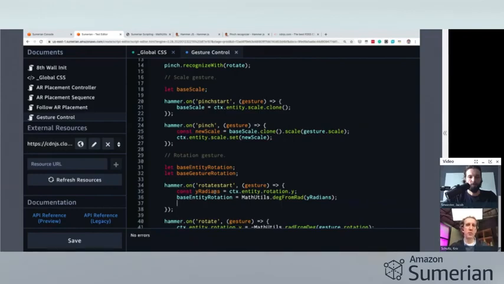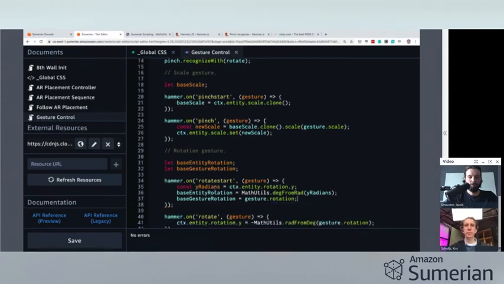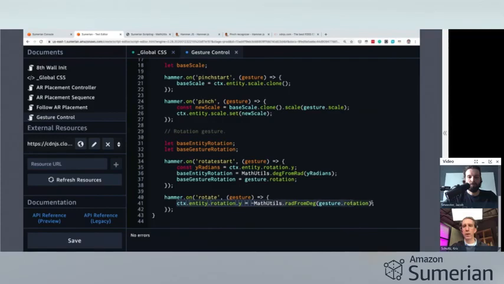So that gives us a representation of the starting direction that the AR content was facing. And then to determine the starting angle between the fingers, we just set base gesture rotation to the gesture rotation value. So now we can get rid of our inferior solution in the regular rotation handler. And again, I'll break this into multiple lines just to make it easier to follow.